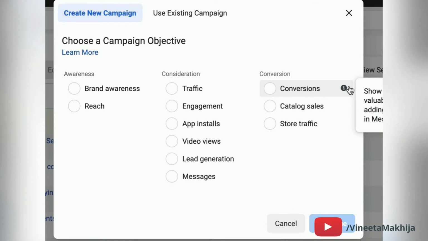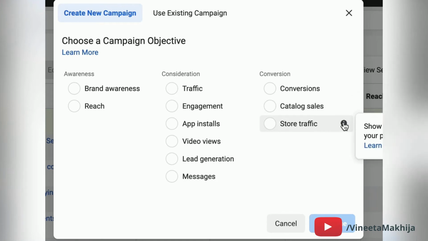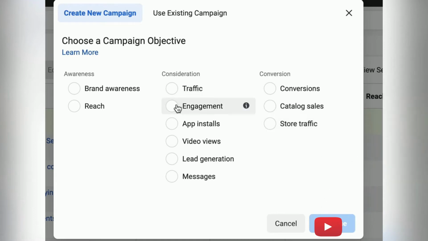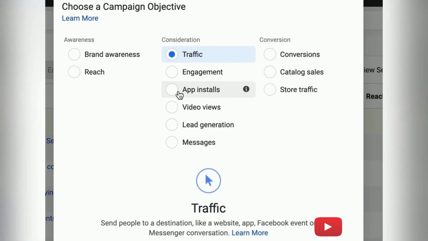In conversions, you can see this option called conversions. Here you can select if you want people to make a purchase or fill a form. In catalog sales, if you're an online store, you would like to promote your online catalog. Or in store traffic, you can promote a store nearby as per the location. In this video, let me select traffic as an option.